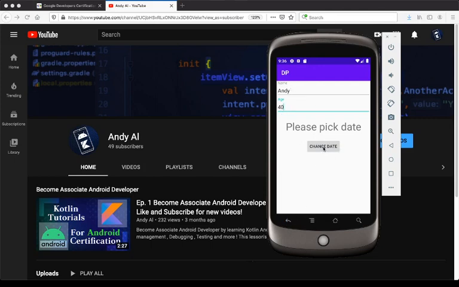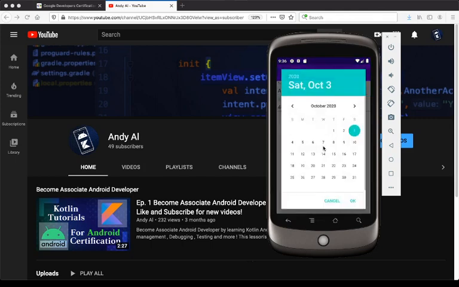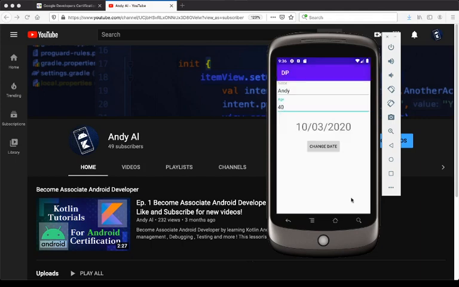Another thing, as I said, is the date picker we're going to be working on. If you click on a button, it will show you today's date. I'm recording on October 3rd, 2020, so it shows you today's date. Click OK. And immediately, as you see right here, it shows up what you just picked.